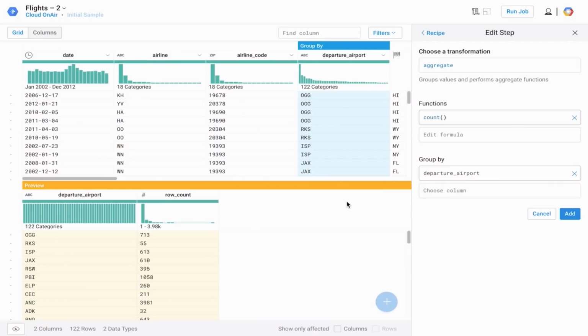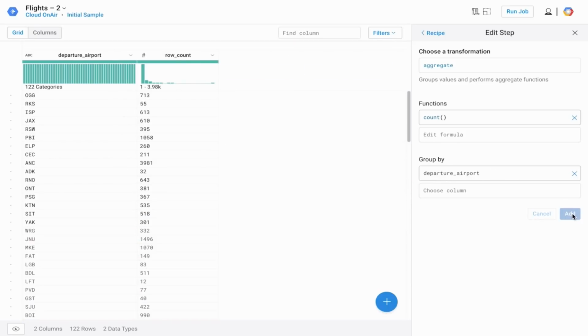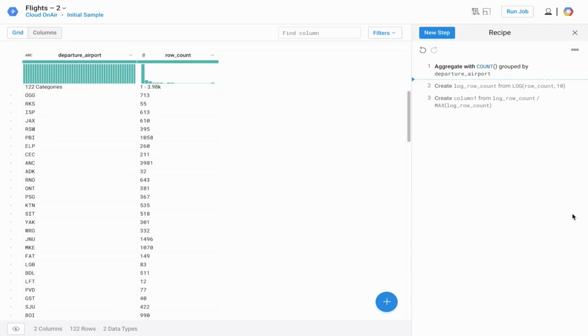So we're back looking at the flights data we saw earlier. What I'm doing is I'm in the middle of applying a transformation step. This is an aggregate transformation, where I'm going to count the number of rows when I group by the departure airport. This generates a preview below, and you're seeing our new simplified table, which becomes our table when I add that to the recipe.